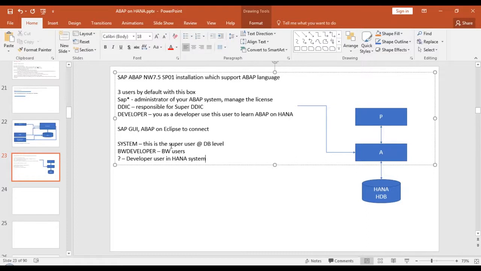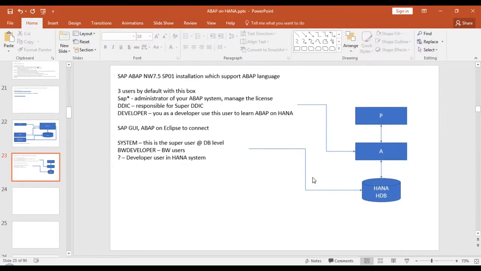Now it's important for you to install the license in the software. A license for the HANA DB and a license for the ABAP system. Both are required. Otherwise, what will happen? You will not be able to develop anything.